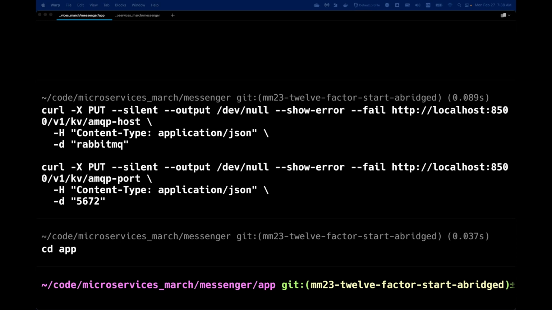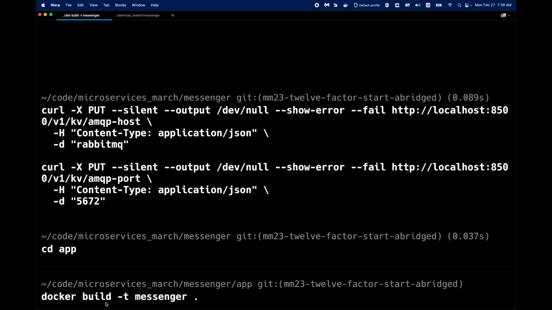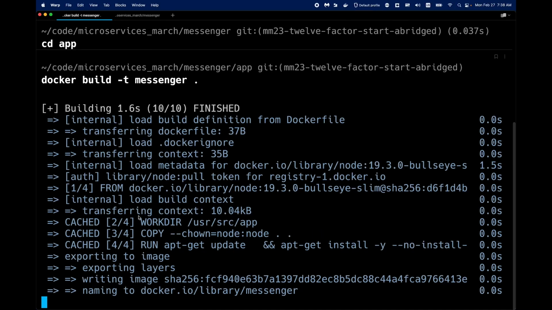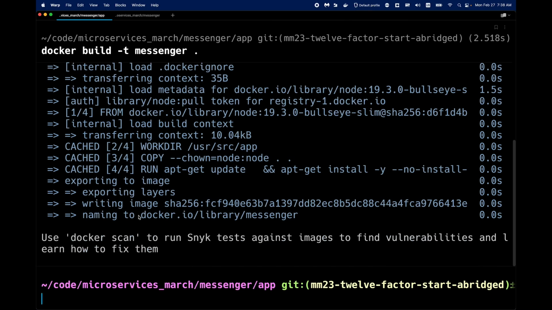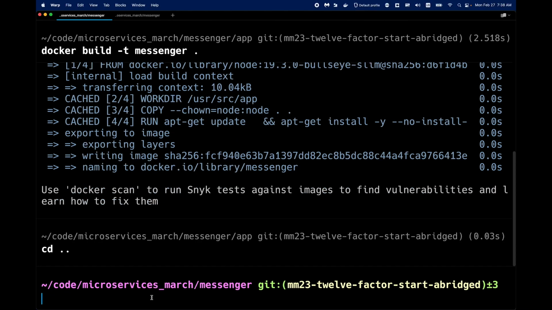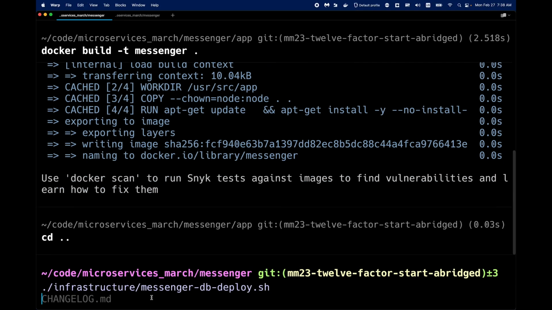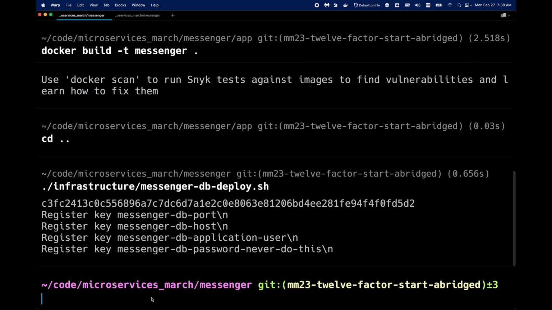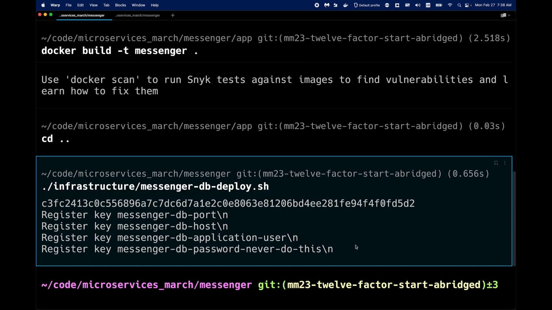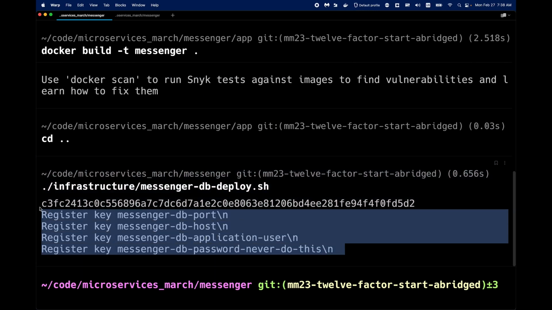So the next thing we'll do is build our application as a Docker container. In real life, this would be some CI process that would spit out a container image, but here we're just building it manually. And then I'm going to go back and simply run the deploy script for our database. So that takes care of starting up the database. That's the container ID, and then it's going to register all of those values with the Consul key value store.